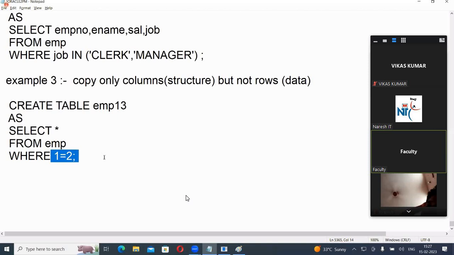Not only 1 equal to 2, you can give 10 equal to 20, or A equal to B. Okay? That's all. So there are 3 examples. First one, all rows and all columns. Second one, specific rows and specific columns. Third one, only the structure, but not the data.